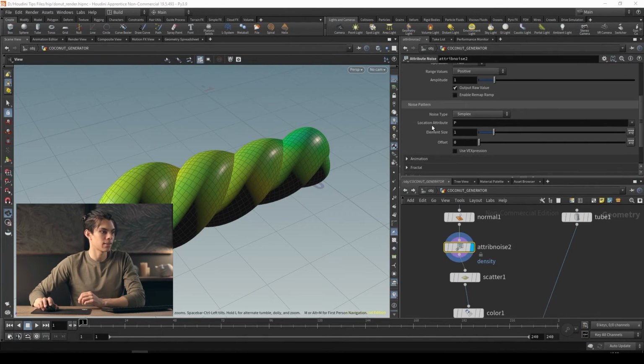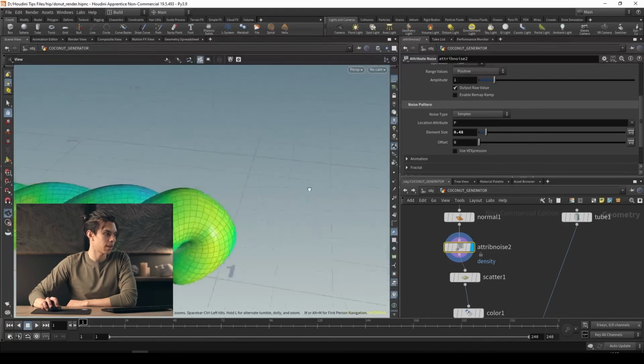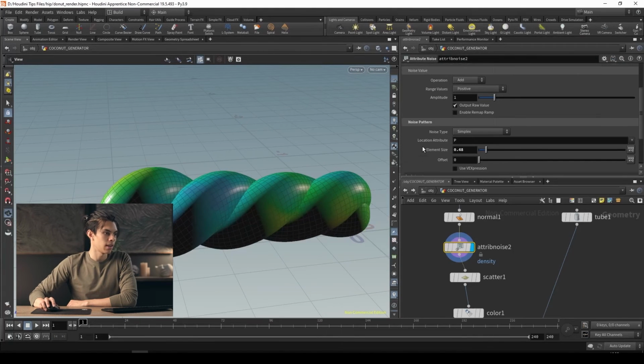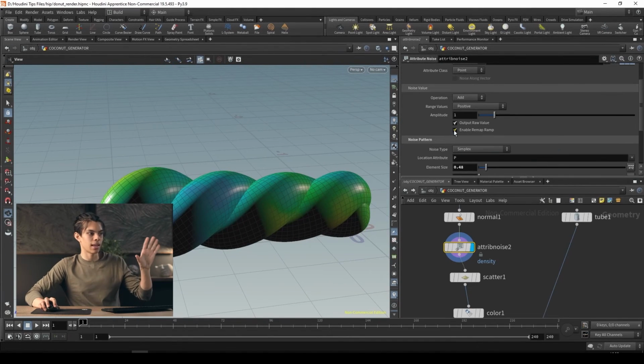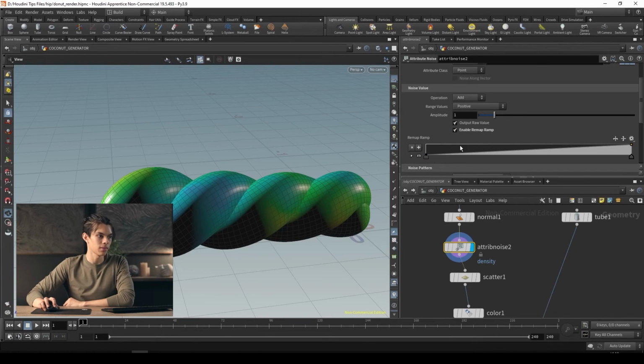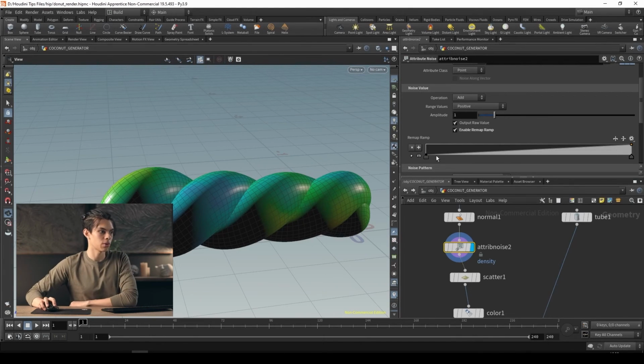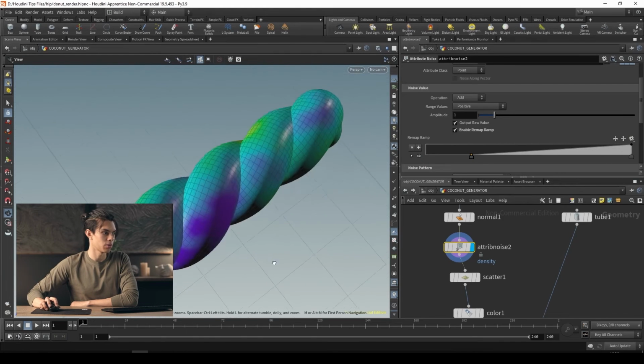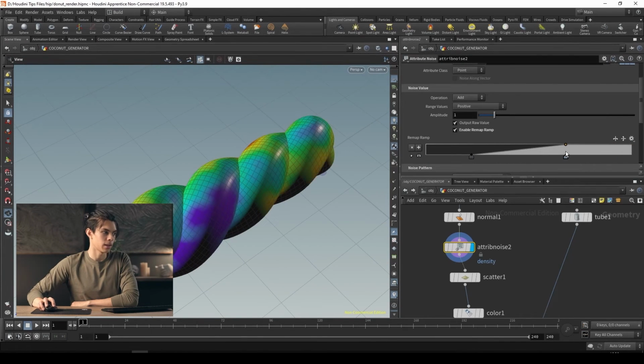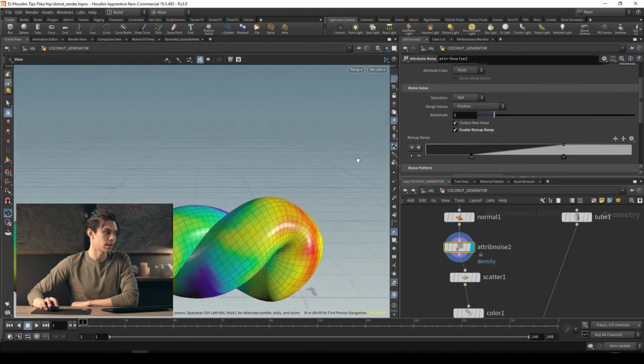So if we go ahead and just make some changes to this, you'll start to understand what I'm saying. Let's change our element size on our noise, so it's scaled down a bit. As you can see, that pattern is a bit smaller. And let's go ahead and use this enable remap ramp. What this allows is for us to define how much of either end of the noise we want. Do we want more high value noise or low value noise? So if we drag this over, you'll end up with more of these blue patches. And if we drag this over, we'll end up with more of those red and orange areas.